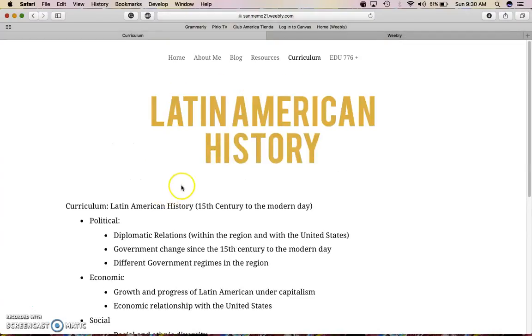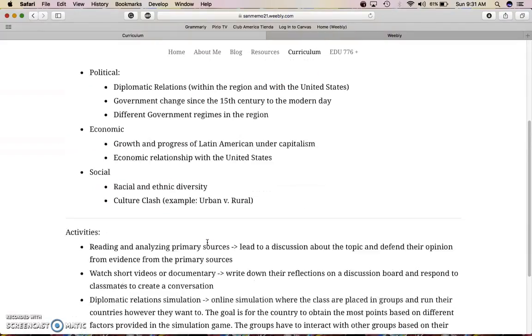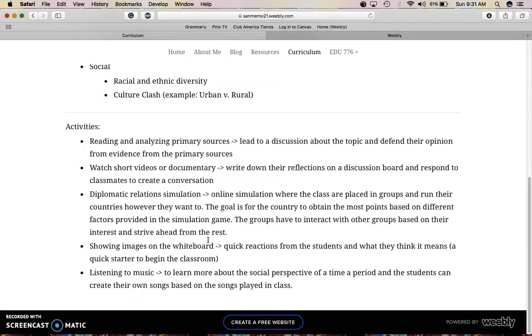Like for me, since I'm in Latin American history, pretty much the basic themes I'll be touching for the most part in my curriculum will probably be political, economic, and social, and these subtopics that I'll touch upon. But over time, I'll float around into the present day, relate back to the past, and have a connection. And then here are some activities you will use in the classrooms, like in a social studies or history class, you probably use primary sources and have discussions amongst the students.